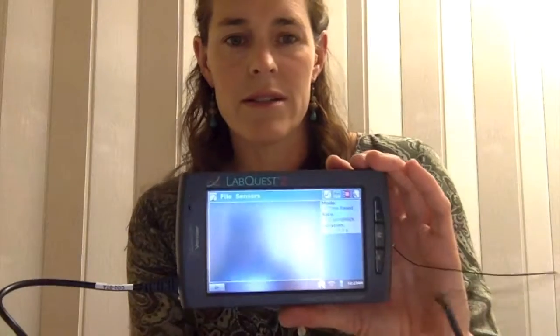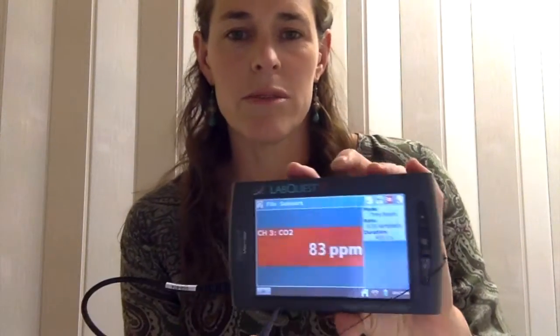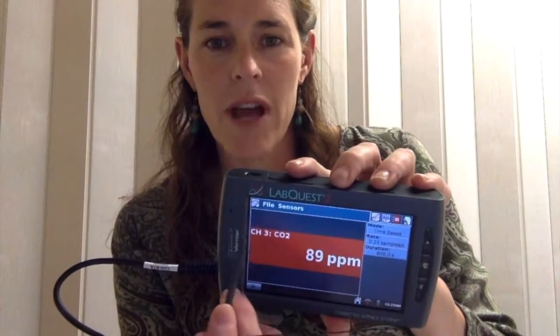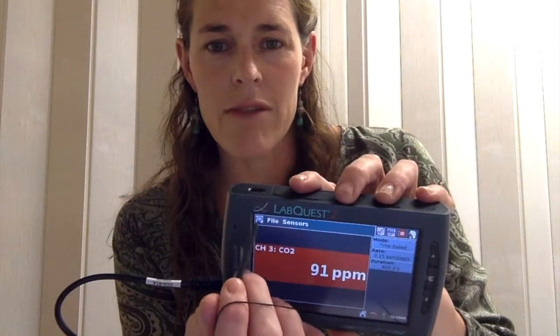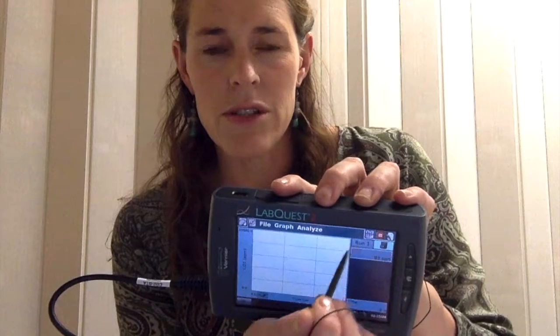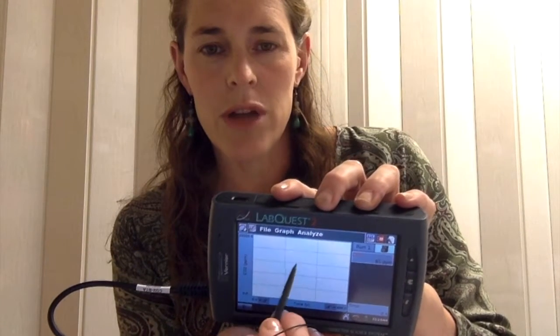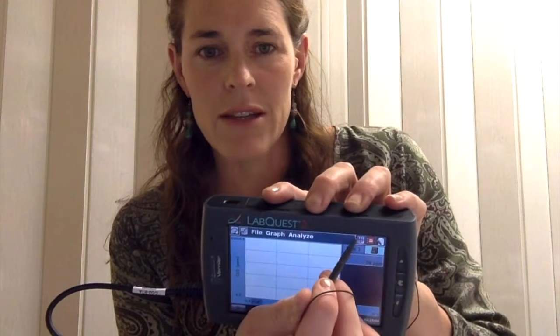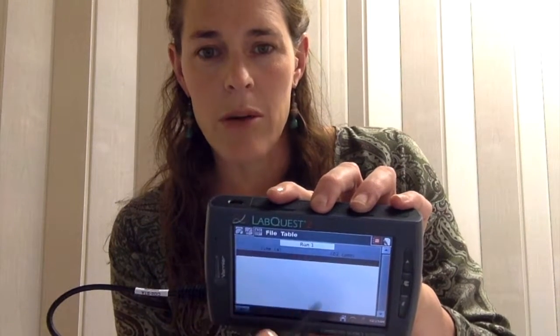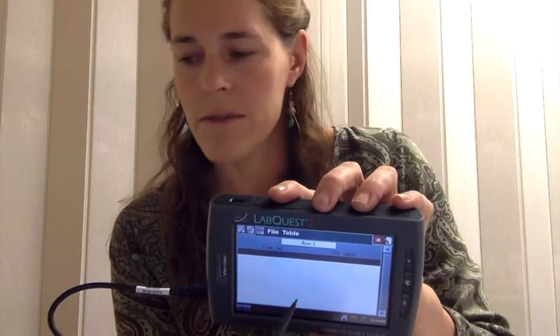Right here, there's a little stylus hanging in that you can pull out. Okay, so I pulled it out. There are basically 3 screens you need to focus on, so don't worry about everything else for now. You have the meter screen, which is what you're seeing right now. You have the graph screen, so you can see the data being plotted live. And you have the table screen, where the results are populated into the table live also.